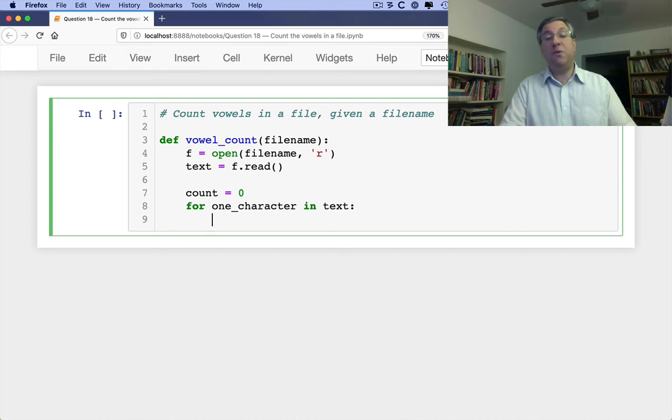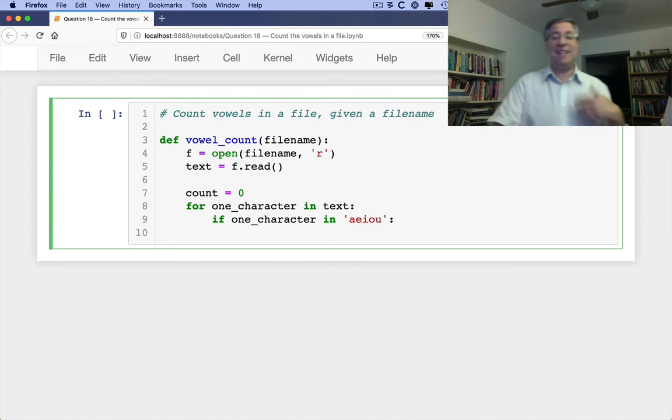Well, there are a few different ways in which I can check that, but an easy way is to use a string of vowels and search inside of that. Here's what I mean. I can say if one_character in 'aeiou'. Because a string is a container, a sequence, we can run in on it and search inside of it this way. If the character is in 'aeiou', then what? Then let's say count += 1. And if it's not, well, we don't care. We're going to ignore it.